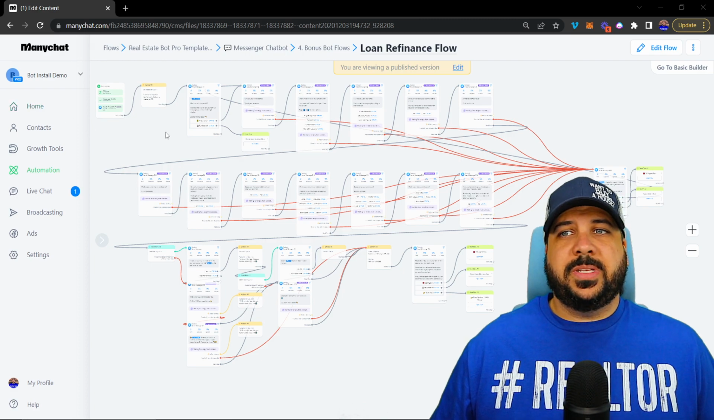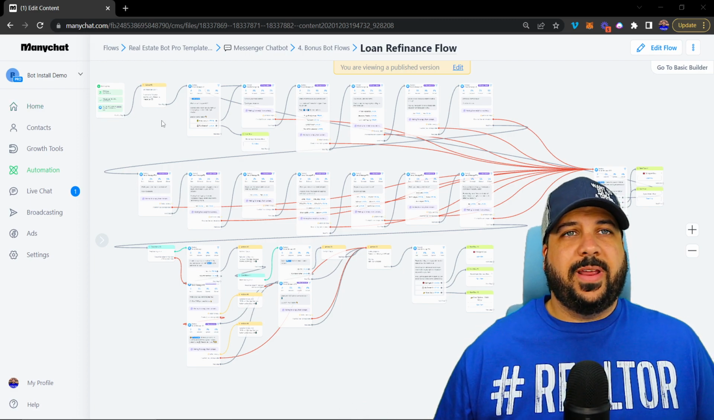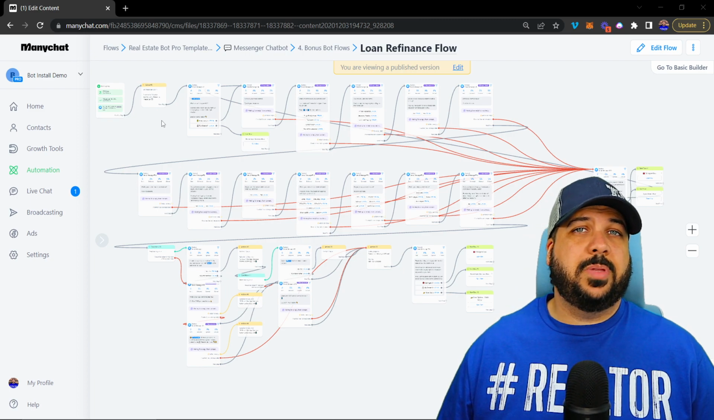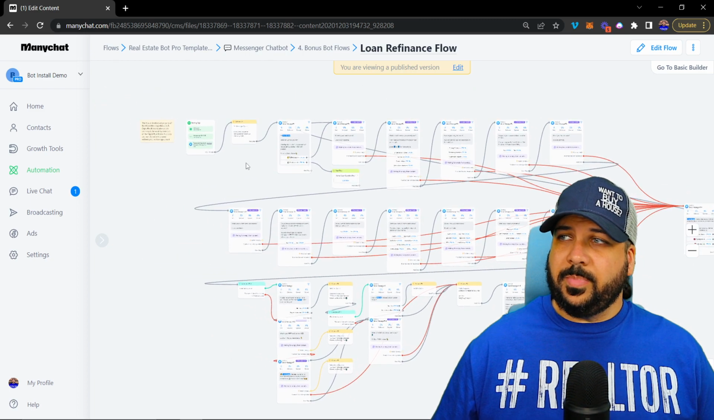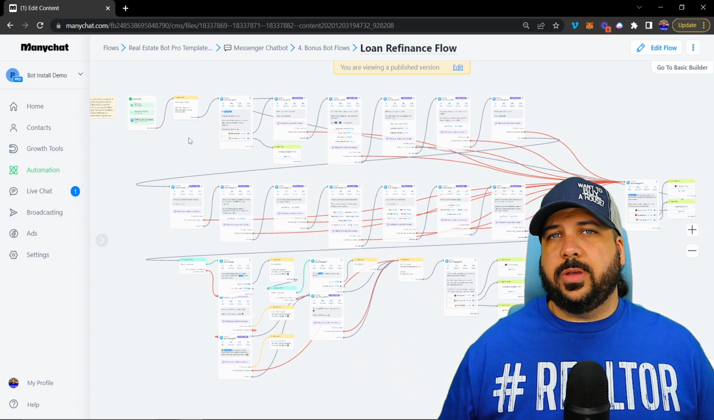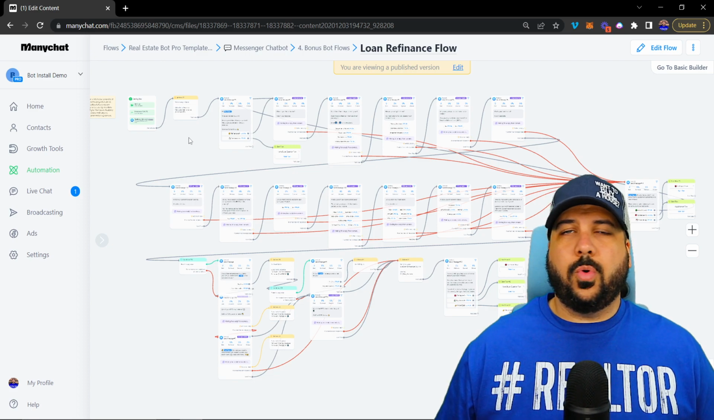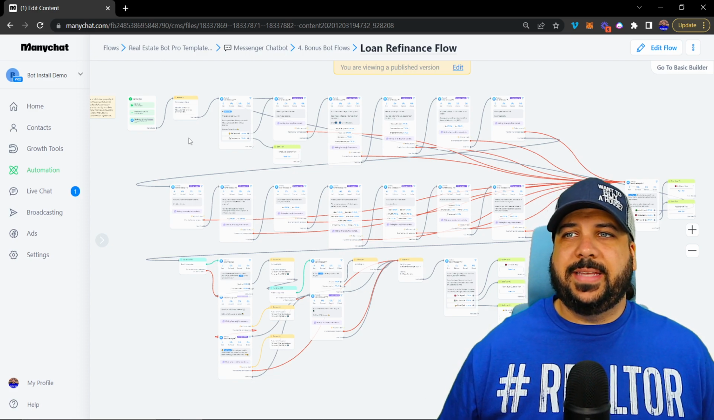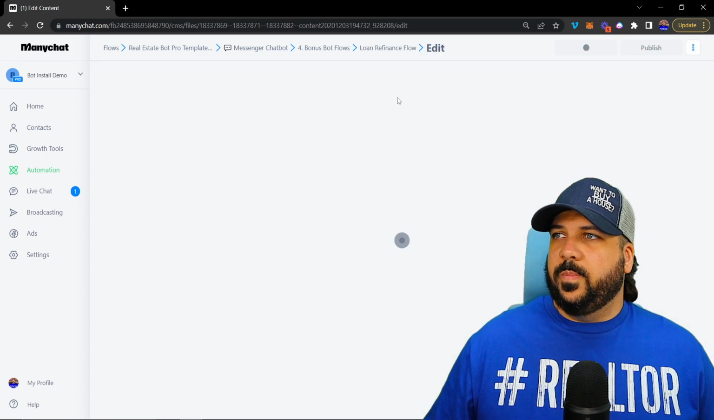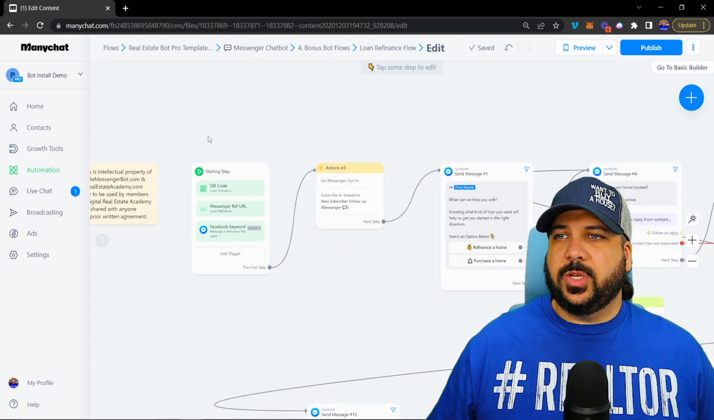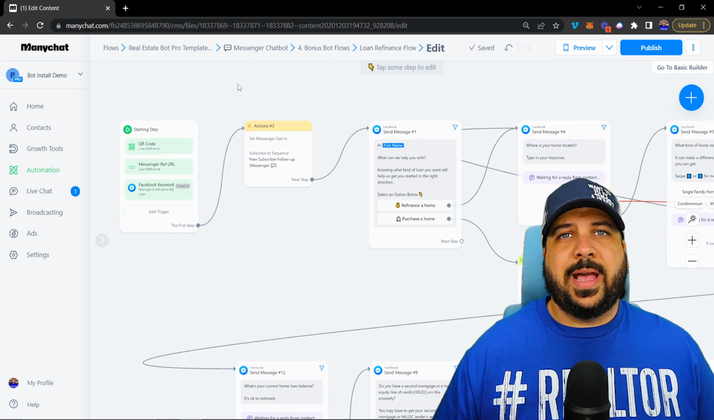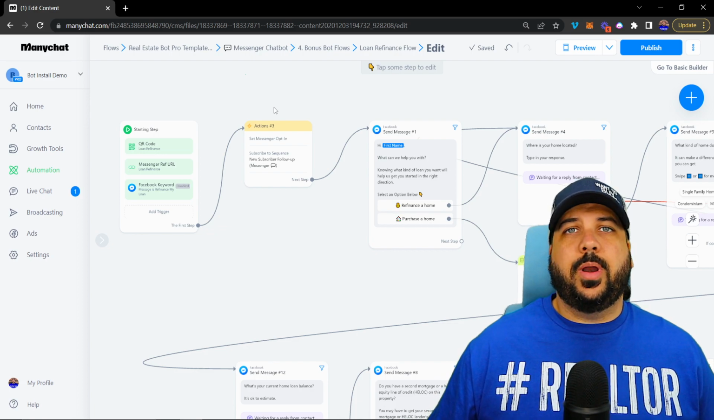What I have opened here is the loan refinance flow that we have. It's already included inside of the real estate bot template at realestatemessengerbot.com. But I'm going to show you exactly how I created it so that you can just copy it if you want to, or you can go to our website and download it with the Real Estate Bot Pro template. So first thing we're going to do is look at what it consists of in terms of the questions that are asked inside of the flow and how it all operates.